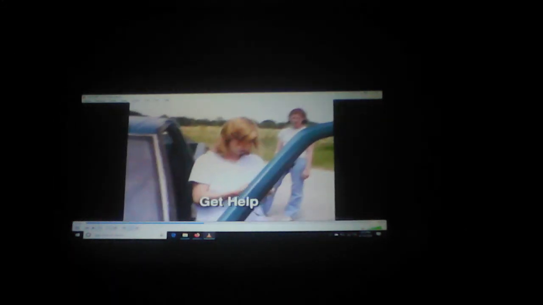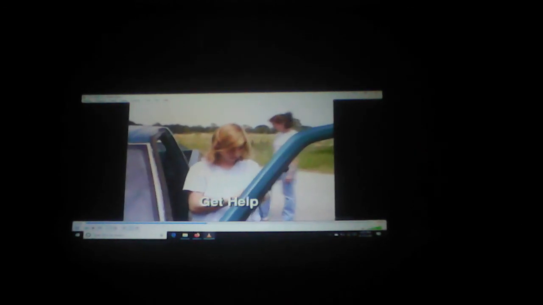If we're stopping to help someone else, we move past them so we don't block the view of the scene or get in the way of emergency vehicles. Once the scene is protected, the next step is to get help. If someone is injured, call 911 as soon as possible. If we don't have a cell phone, we try to find someone who has.